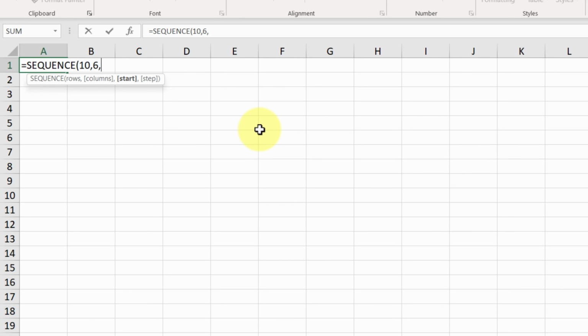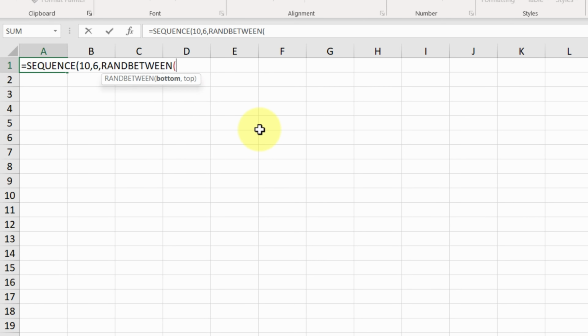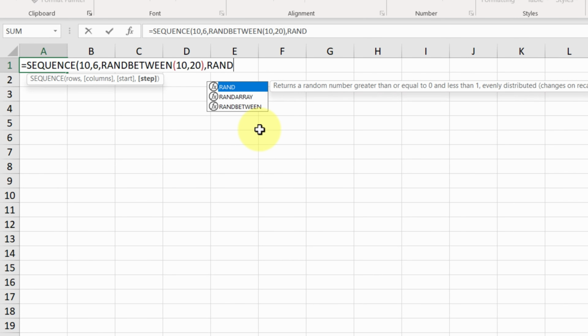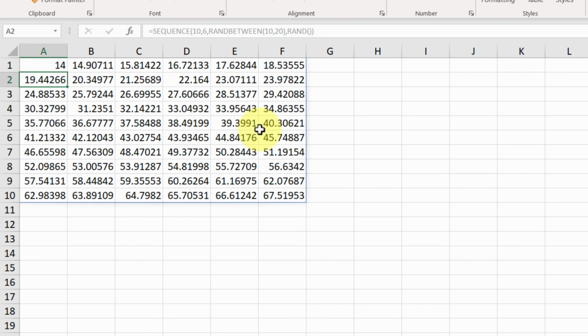Let's say we want to randomize our list a bit. We want it to start from a random number between 10 and 20. So we type the RANDBETWEEN function with the first argument set to 10 and the second to 20. We want to randomize it even more by selecting a random number as the step. We want the step to be a random decimal number between 0 and 1. So the RAND function is the one we need. We hit Enter and we have our random sequential array of numbers.